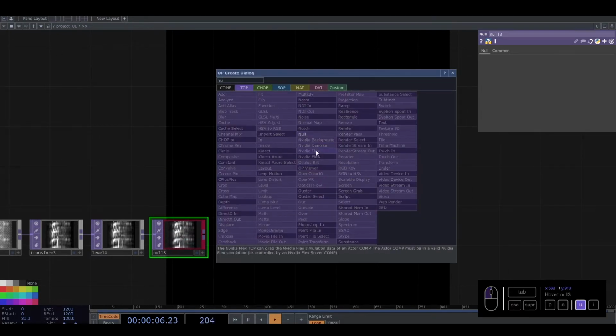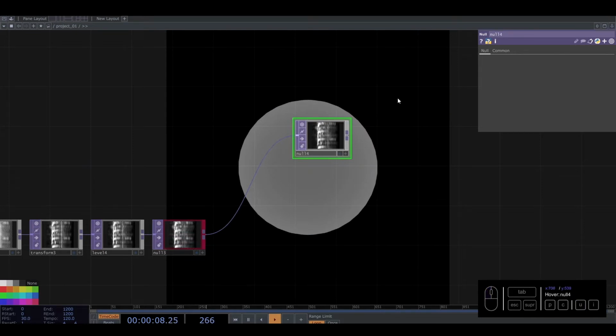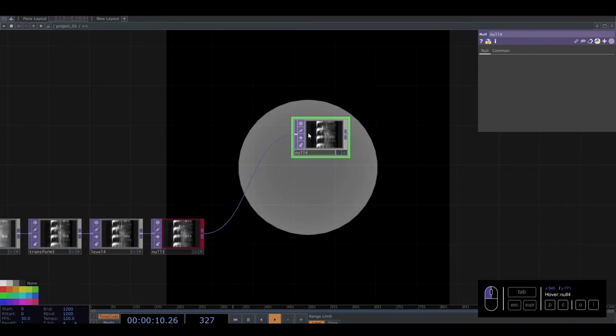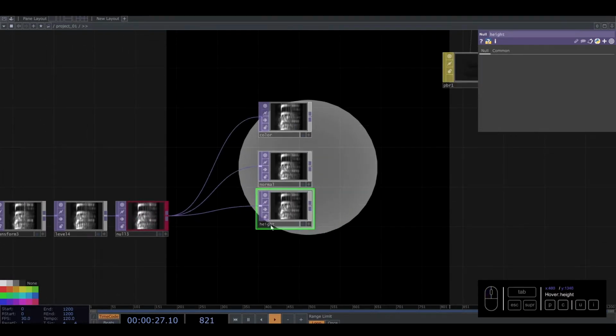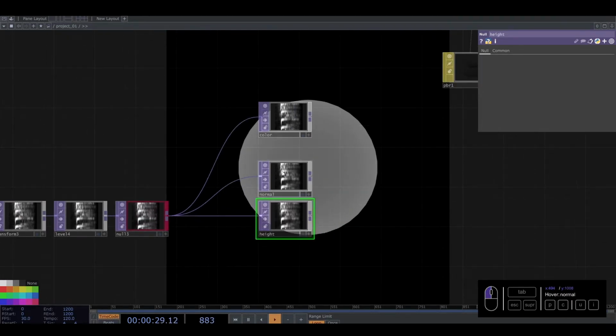I need a null, and then yes, copy and paste 2 times. The first one will be a color, second will be normal map, and this one will be height. I always don't remember how to write this in English, but okay.